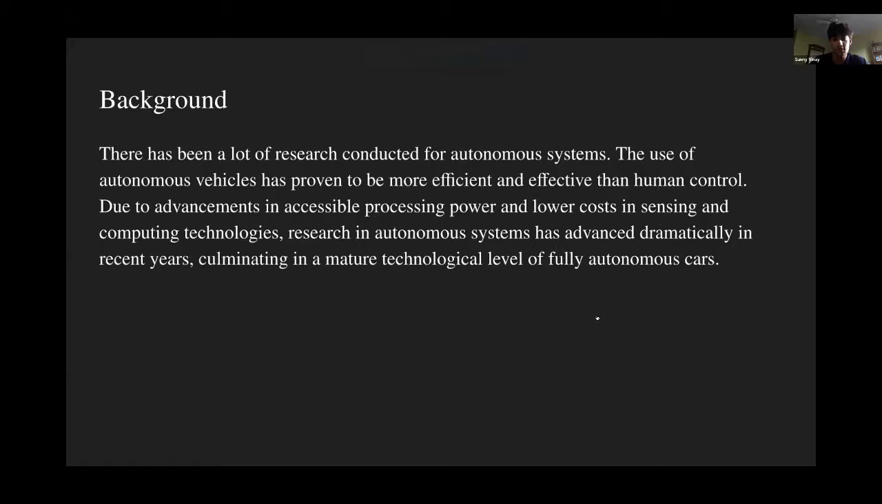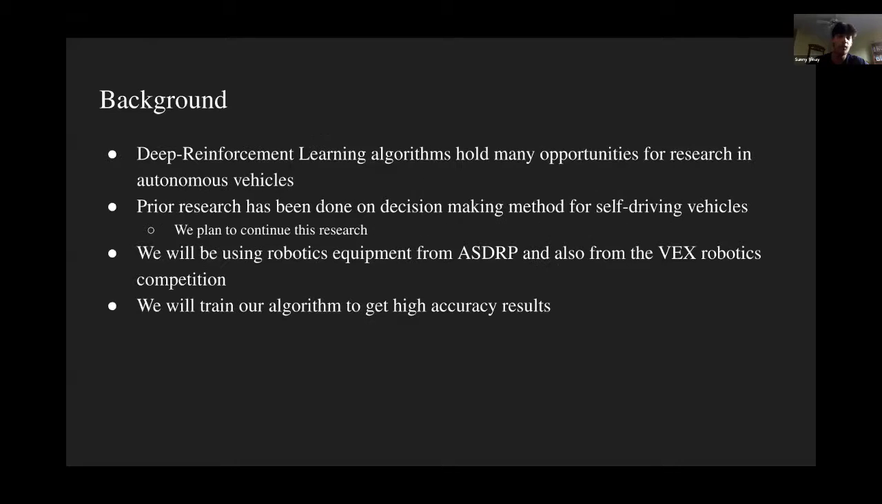So there's been a lot of research conducted for autonomous systems. The use of autonomous vehicles has proven to be more efficient and effective than human control. And due to advancements in accessible processing power and lower costs in sensing and computing technologies, research in autonomous systems has advanced dramatically in recent years, culminating in a mature technological level of fully autonomous cars. So we've been seeing a lot of self-driving cars lately, and because there's more power for these cars to make more decisions, we've been seeing more technology related to these self-driving cars. So there's been more research and more technology with them.